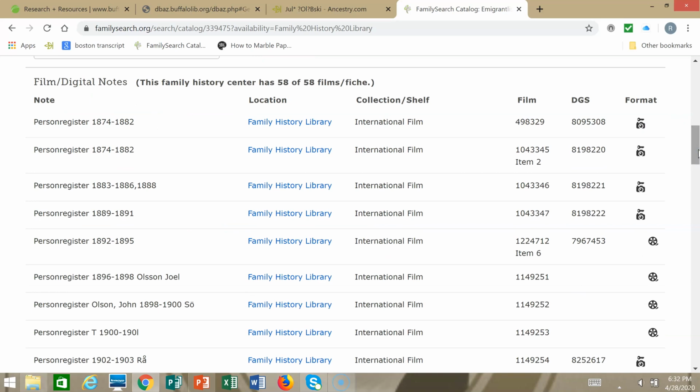And then we see the different records. And you can see the time frame that each of these sets of records covers. Over to the right, it'll tell you whether you can view the item from home, or if all of them have been digitized. For example, here you see just microfilm reels for a few of these items. And if you just see a microfilm reel, it means that it's not been digitized. It's just available on microfilm at the Family History Library, which is in Salt Lake City. If you see a camera, it means that the item has been digitized.